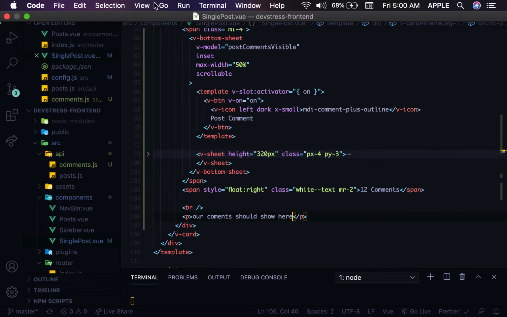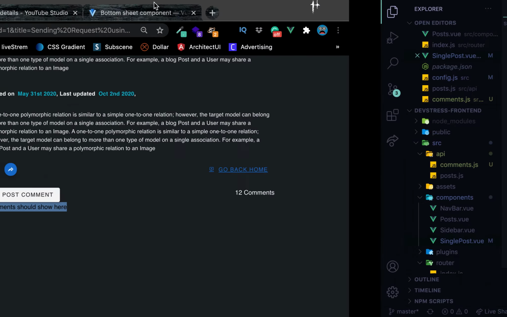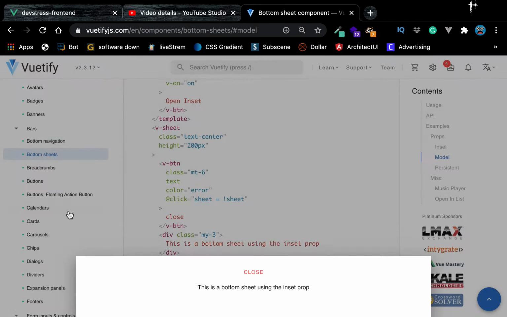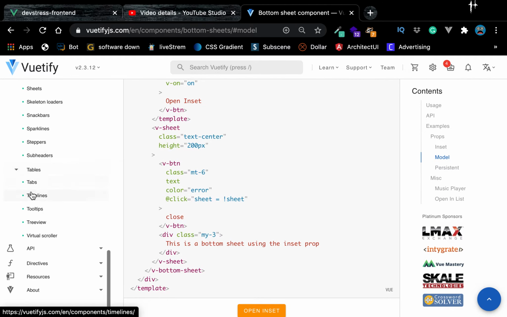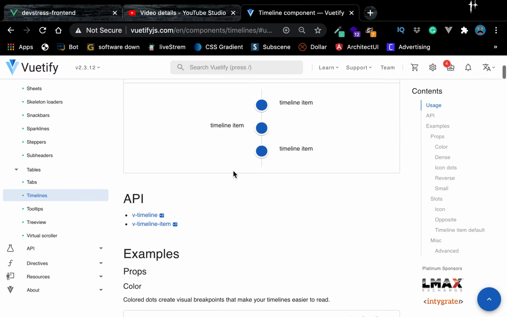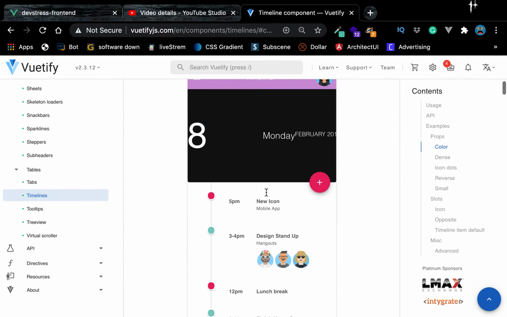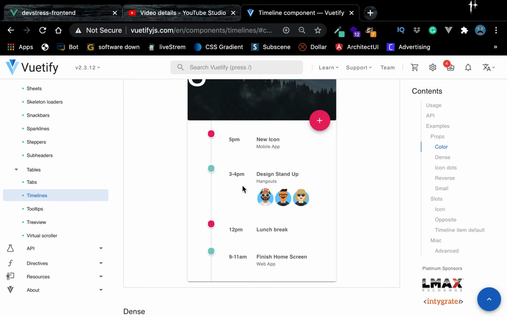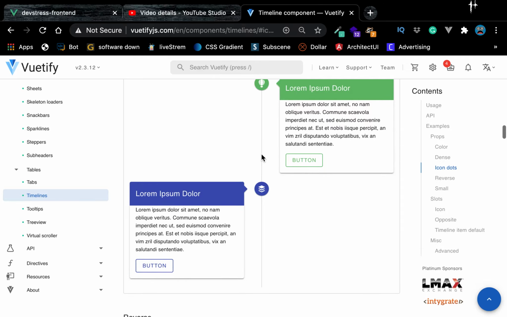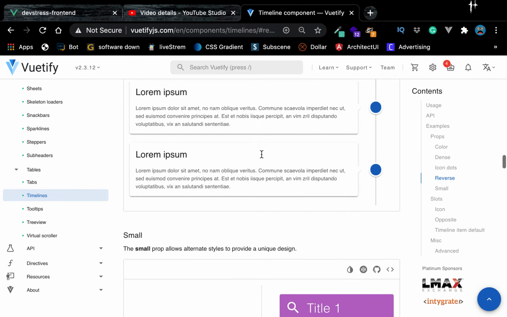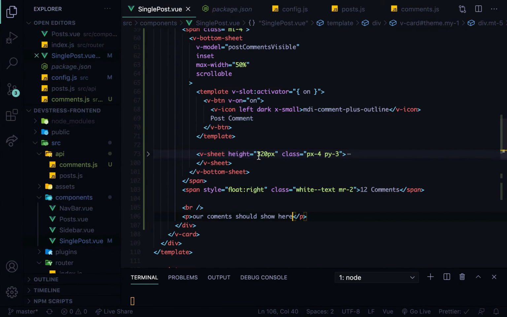So I'm going to use Vuetify Timelines. Where is it? Timelines should be in the timeline section. You see how nice this is? Something like this for our comments, right? And I think we should probably add a date posted for the comment. I don't know if that is important. So yeah, we're going to use something like this for our comments. It's called timeline. So no waste of time.